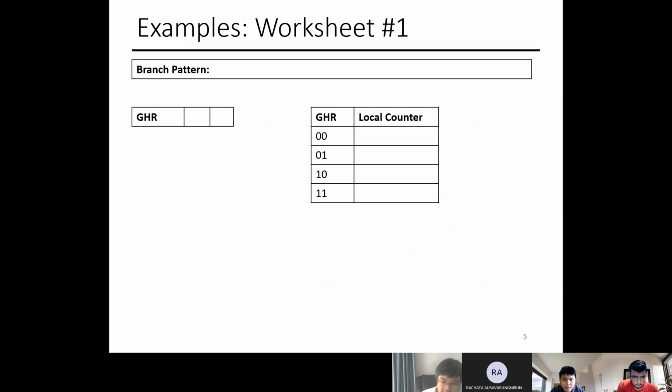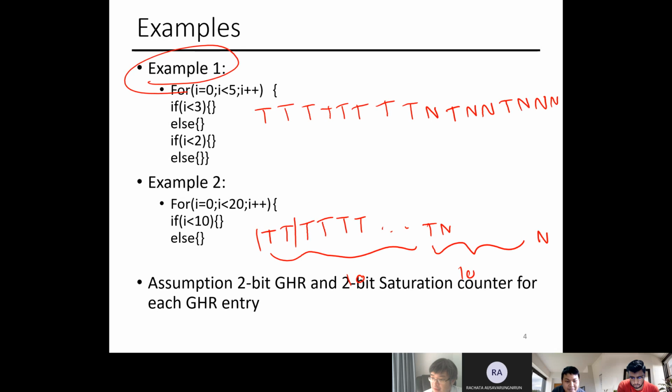Sorry, Professor. Can we get back to the last example? What if we do not define the else, and we only define the if? The branch predictor also does the same thing, right? What do you mean by not defining the else? Like if and there's no else? Yeah, just only the if.